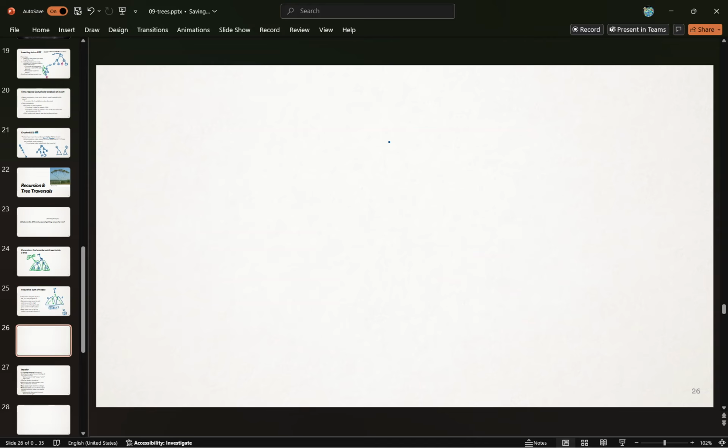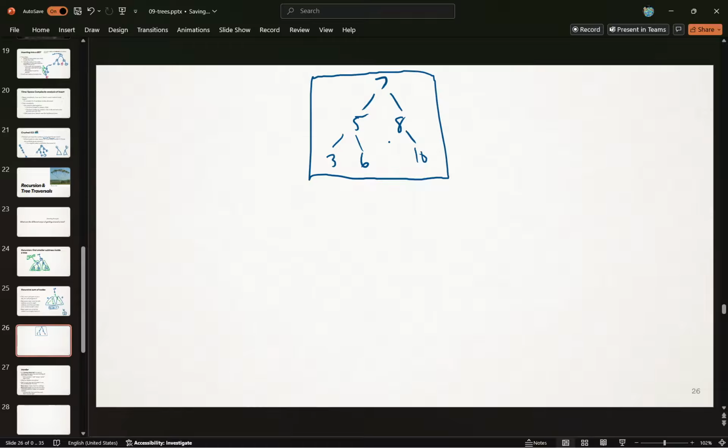You're going to say that. So, okay, 7, 5, 8, 3, 6, 10. So this is how I'm going to draw this call. I called the function with this tree. There's the original sum call, all right?